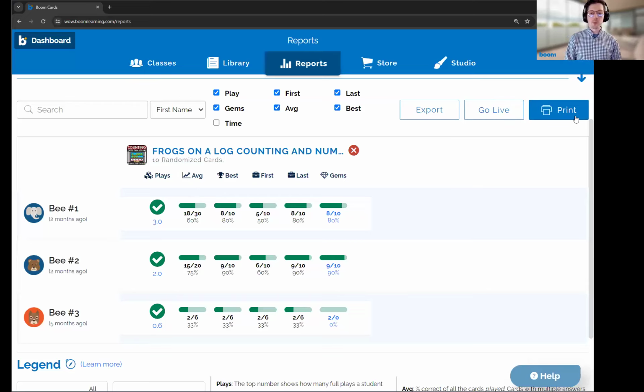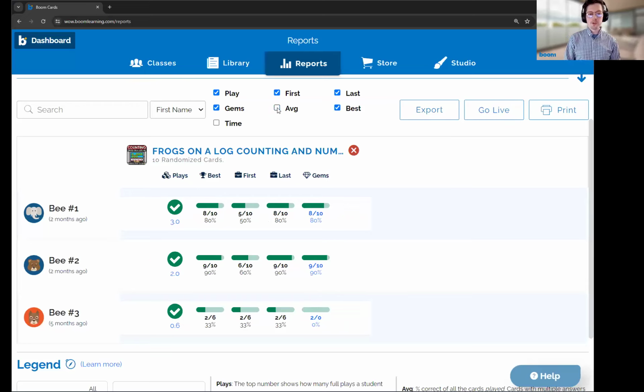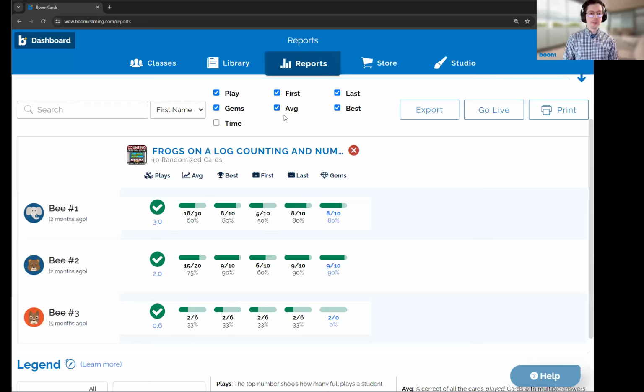So if you wanted to export or print a report card for the student, you can turn average off, which you don't have to, but I just like to use this as an example of how you can manipulate what the report card looks like when you go to print it.